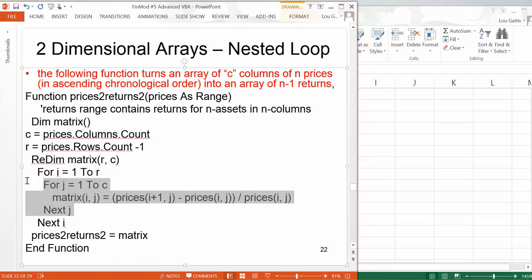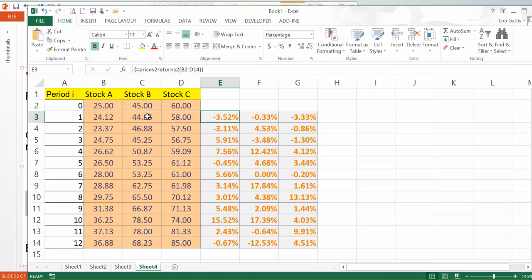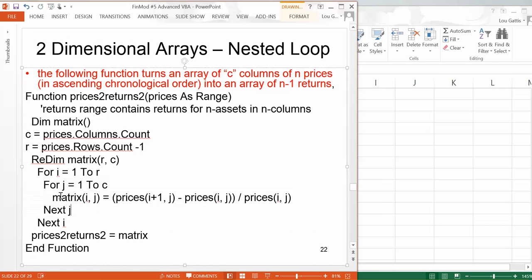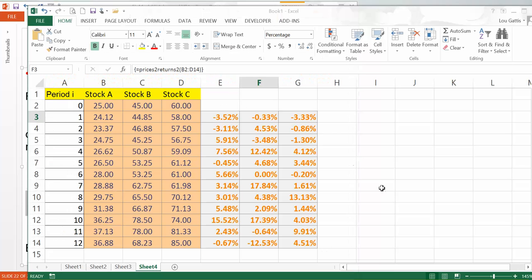So j is equal to 2, i is still equal to 1, matrix 1, 2, first row, second column. And what it's going to do is pick up this price appreciation, 44.85 minus 45 over 45, and then put it in matrix first row, second column. So again, matrix 1, 2 is equal to the next price. Next j, it's then going to pick up these two prices and calculate the return and put it here.